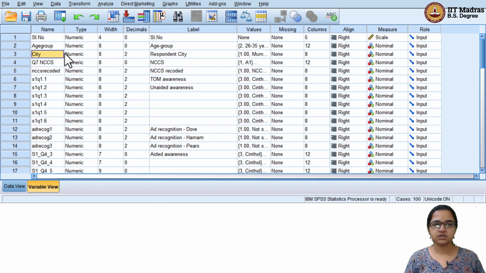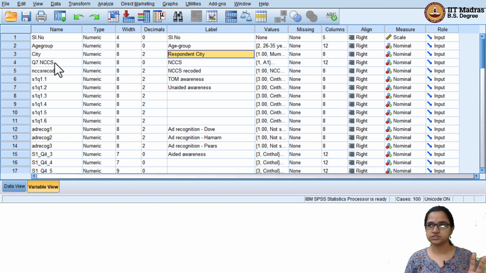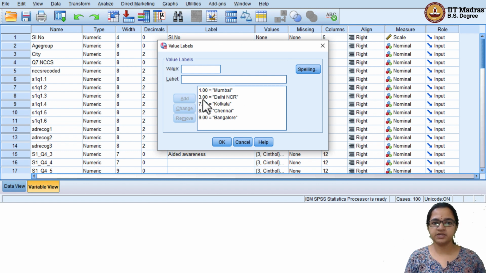Next is city, again numeric 8 characters, respondent city is a name. One thing I wanted to observe is that under name, we shouldn't use any space or special characters. No space, no special characters. Dot is allowed, underscore is allowed. Right? Underscore is there, dot is there, but no space, no other special characters. Okay, so respondent city, again here we have said 1 is Mumbai, 3 is Delhi, 7 is Kolkata, 8 is Chennai, 9 is Bangalore.